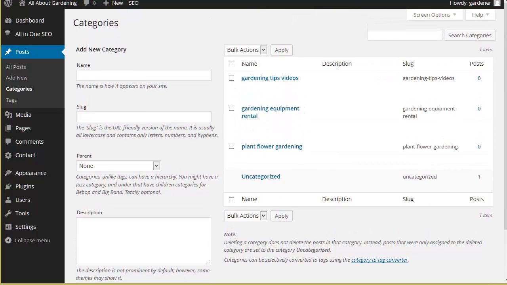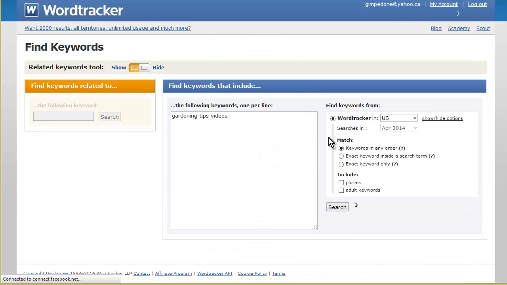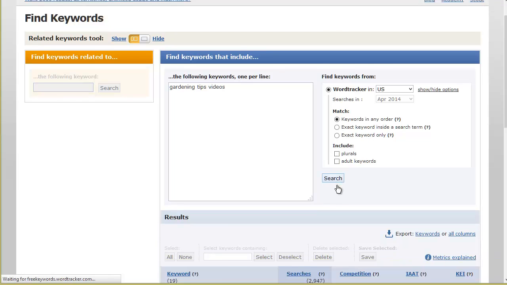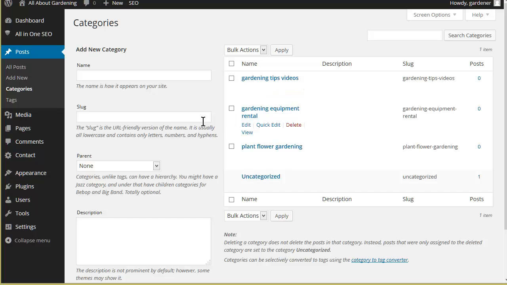Okay, so let's go back to our keywords for a minute. You see here we got gardening tips and videos. So like I said before, if you go in here and do a search, okay, now what you would want to do is find several of these keywords and have articles on those. That's what will go inside these categories. So you're going to have your main article that is going to have just this keyword, and it's going to be attached to this category.